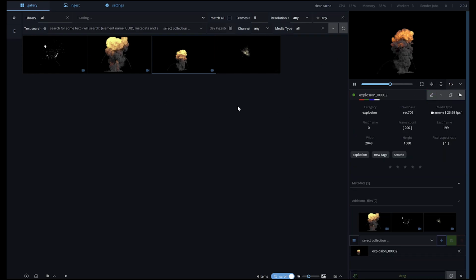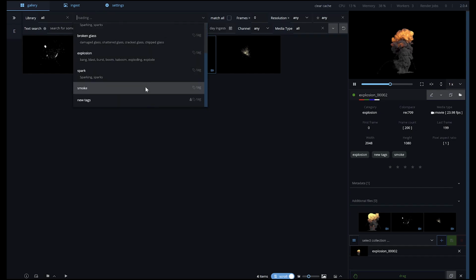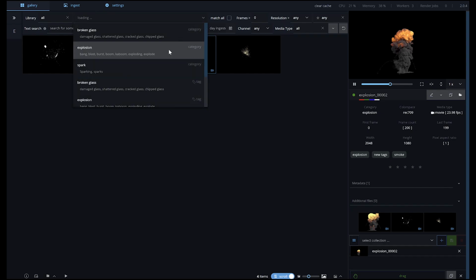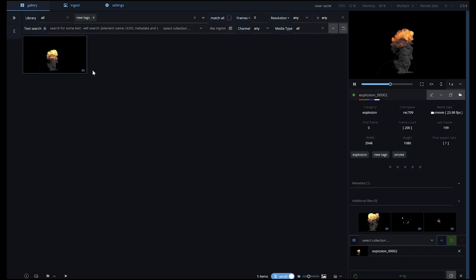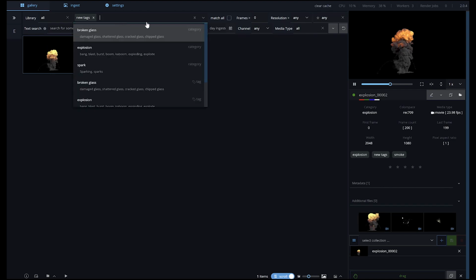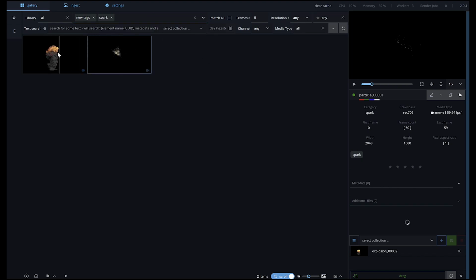Let's write these changes and have a look at this top bar. At the top bar, you can select the element library that you want to filter from. At the moment, we only have one library, but later we will have multiple ones. You can search for tags and categories. And these are all tags and categories that you can search for in your asset library. So here we see the new tag that we just created, and it will filter elements with this tag. If we add Spark, we will find both elements that have either the new tag or Spark.